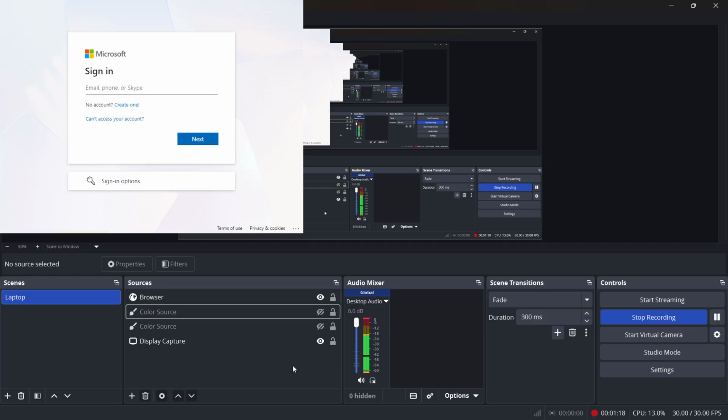If the page doesn't load immediately, give it a moment, and if necessary, reopen the source settings to review the URL. This is a great feature for creating more dynamic and professional-looking streams and recordings.